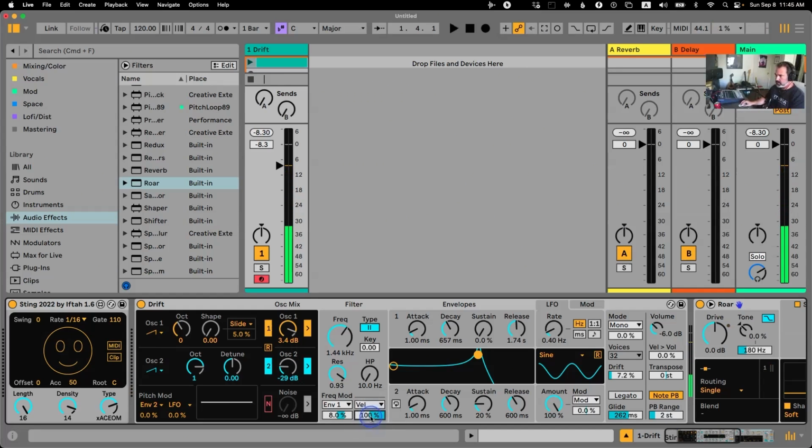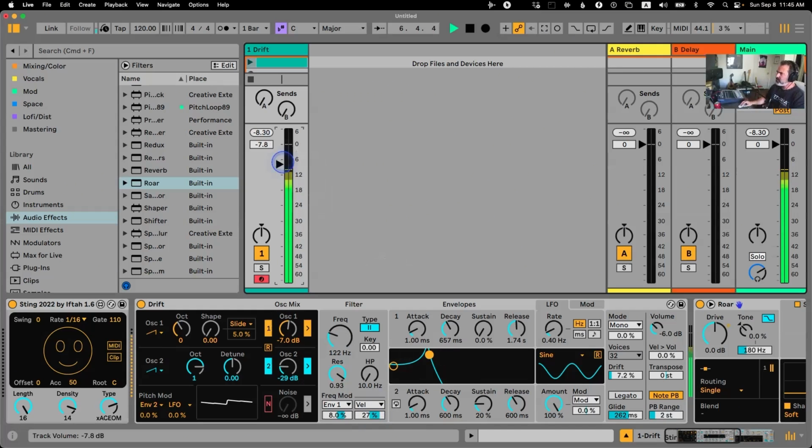So now we can have it opening the filter a tiny bit on accented notes. I'm going to make it extreme so we can hear it. You hear that? It's too much, but let's take it down. I mean, guys, it's pretty good for a software synth. I mean, the sound. It's pretty solid.